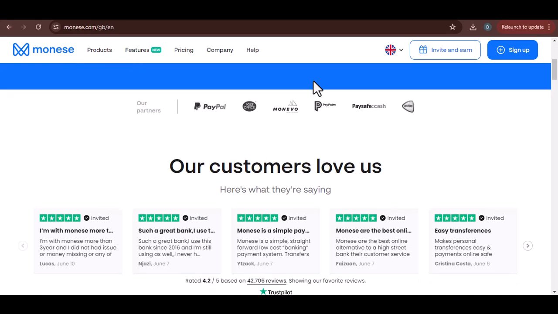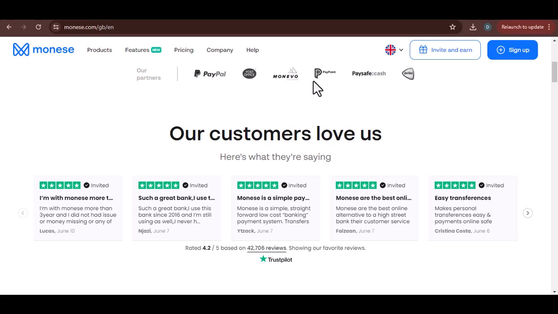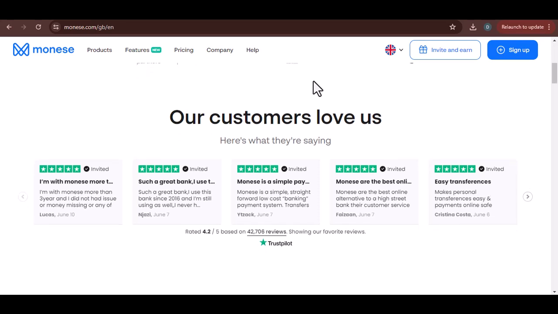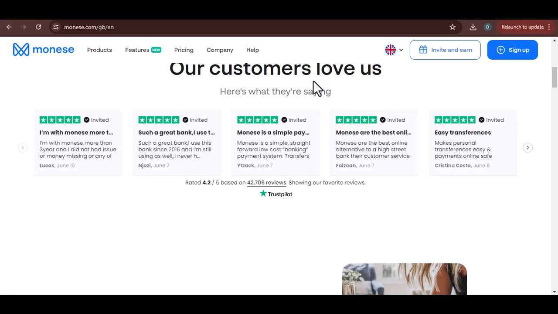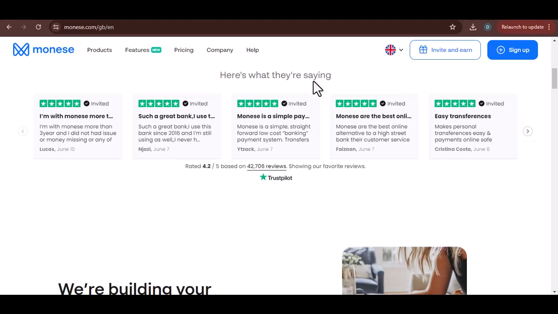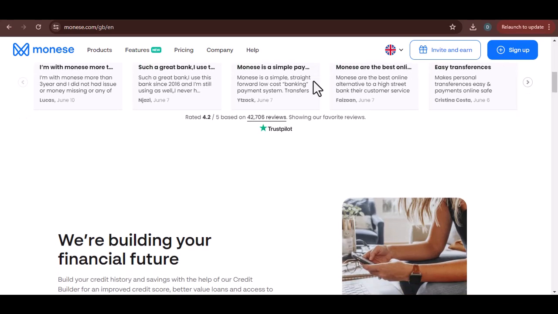Panic starts to set in. How will you access your funds? Thankfully, in today's digital age, there are new financial services available that can be your lifesaver in such situations. One such option is Monese, an online-only bank account that lets you manage your money from your phone.